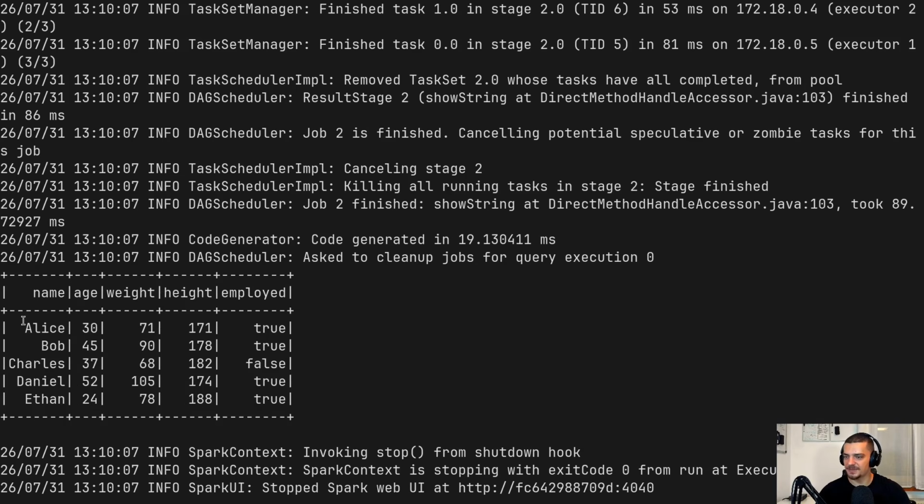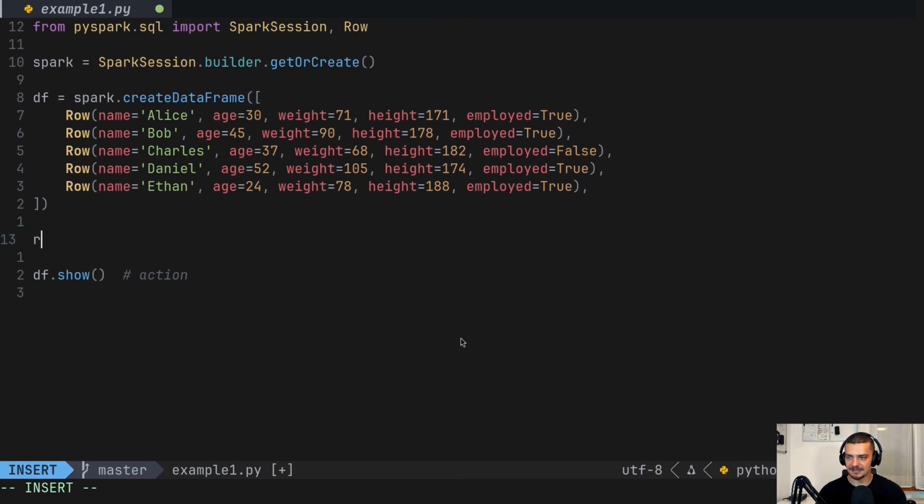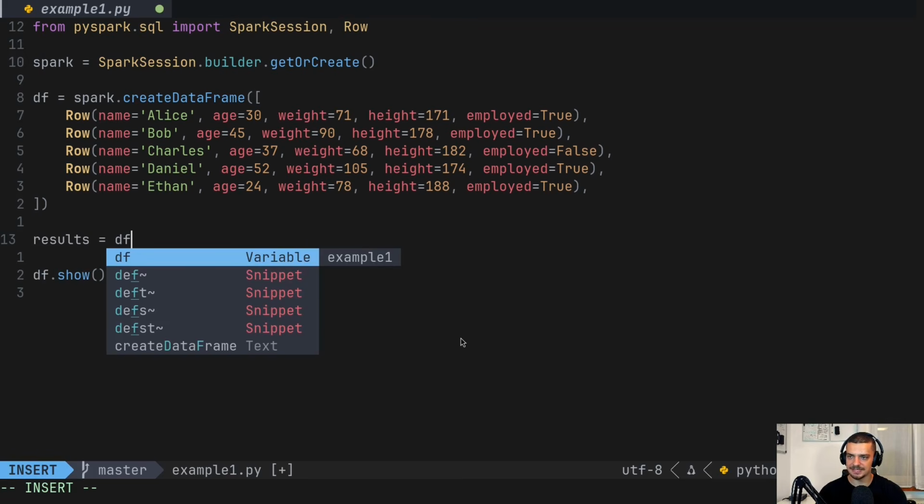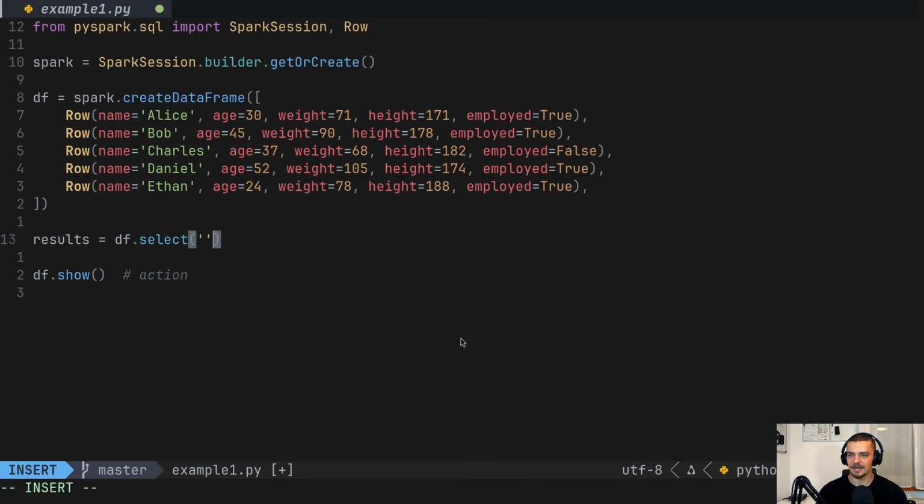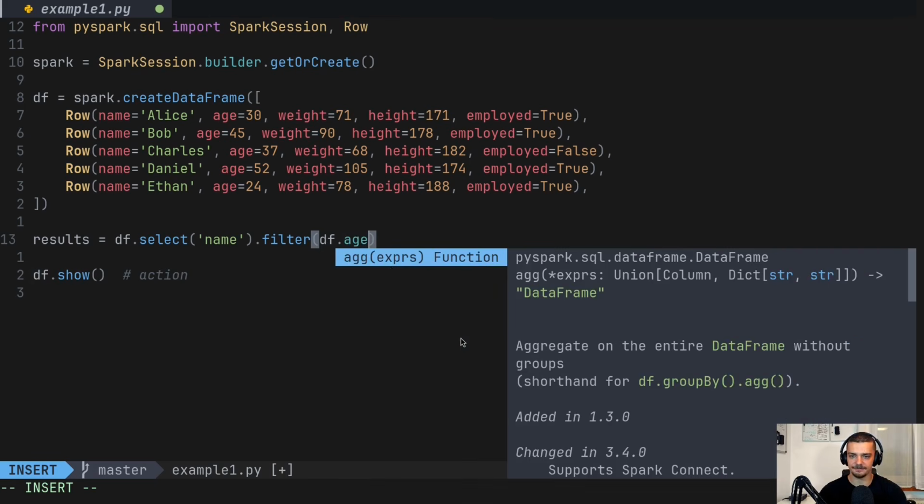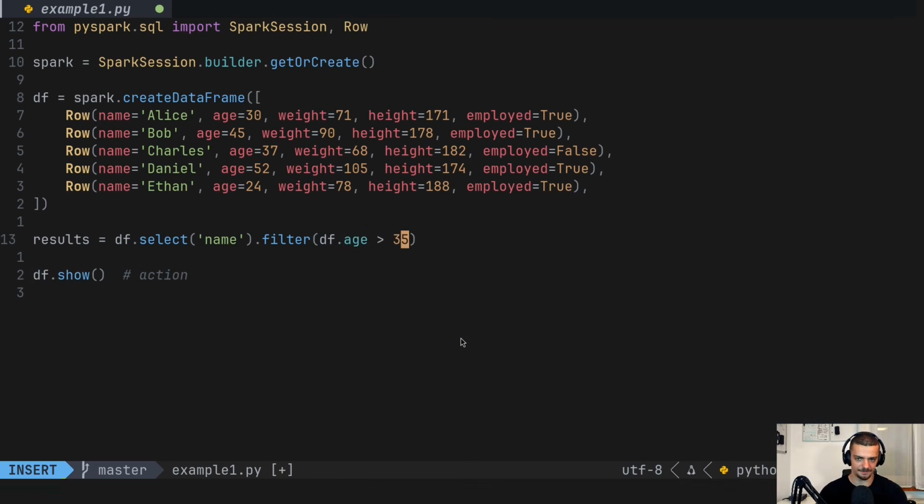But now we can do other stuff. Like we can say, give me only the name column, and give me only the name column of those that are older than 35, for example. So that would be Bob, Charles, and Daniel. So what I can do is go back into example 1, and I can say this time results is equal to df.select, and I only want to select the name, and then I can say dot filter, and I'm only interested in the rows where df.age is greater than 35.